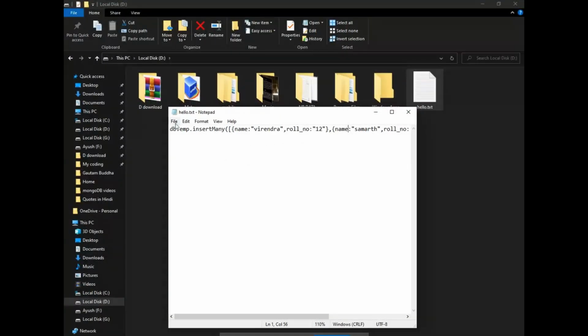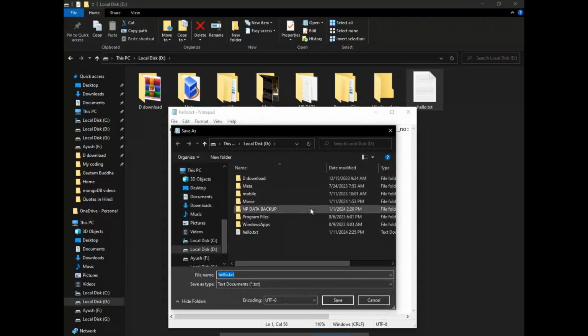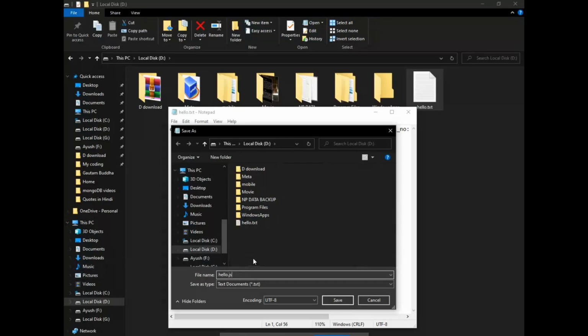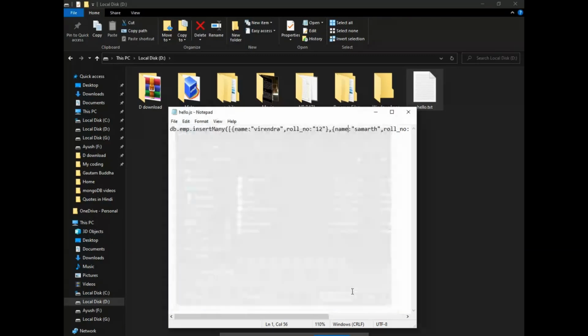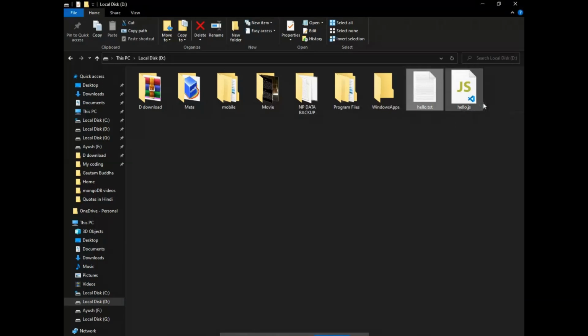Press Control S and save it. Now go to File, Save As, and change the name, because we want a JavaScript file. So put .js and save it. Now you can see a new file is created, hello.js. Now we want this JS file.